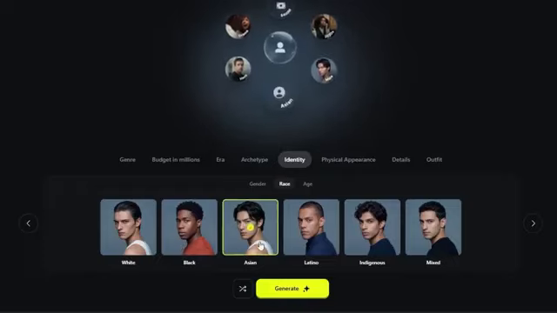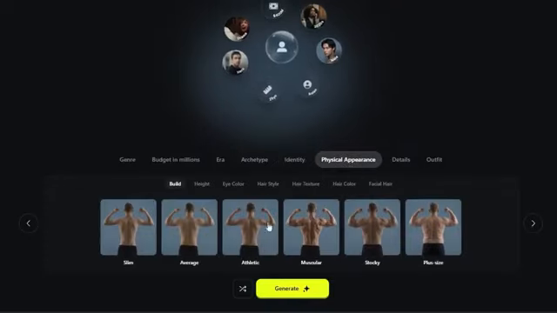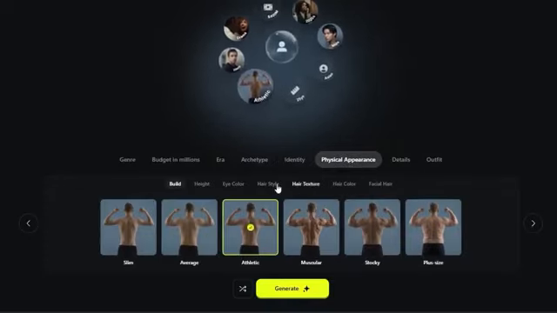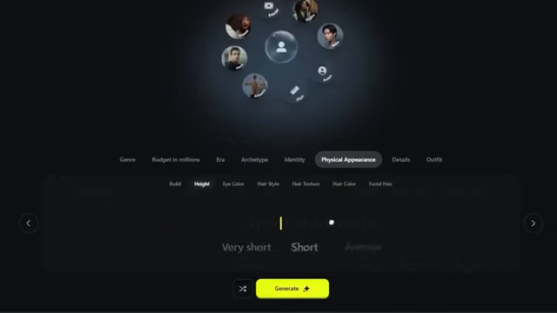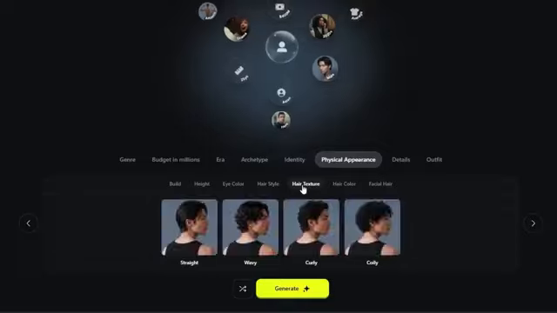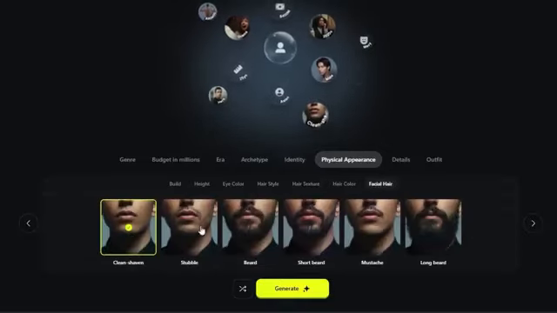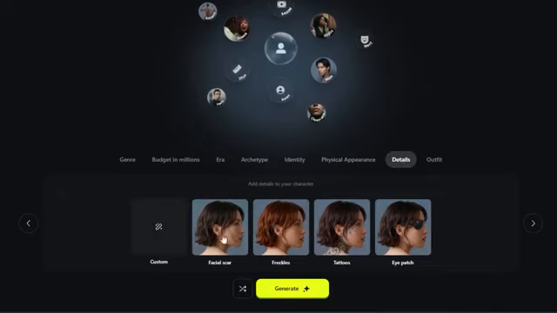Here, I'm selecting Asian. Then you can decide the age of the character. After that, you can also choose the physical appearance. For example, I'll select an athletic body type. You will also get more options like height, so I'll keep the height average. Then you can select the eye color, the hairstyle, and the hair texture. For hair texture, I'll choose wavy. If you want, you can also add a beard. In the detail section, you can add things like scars, tattoos, or even eye patches.